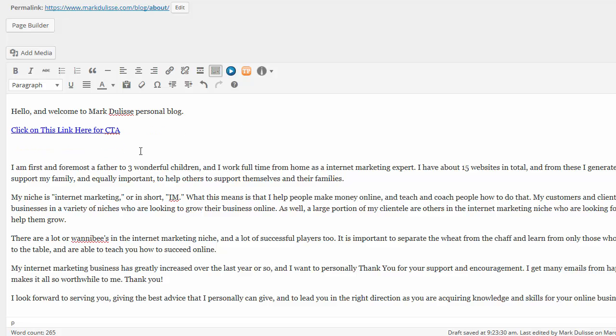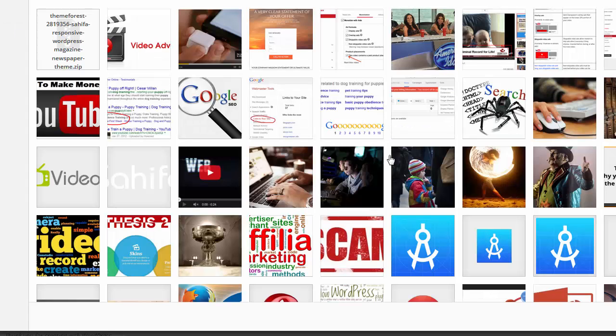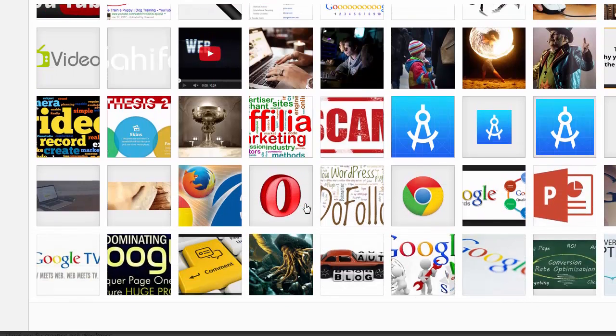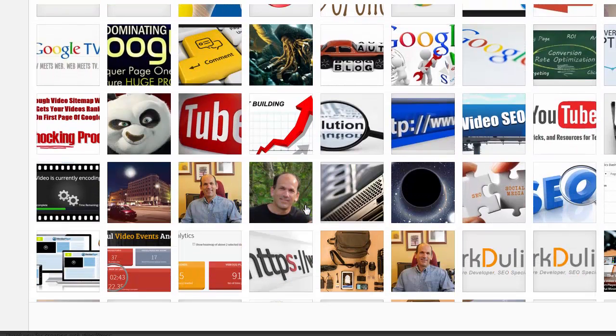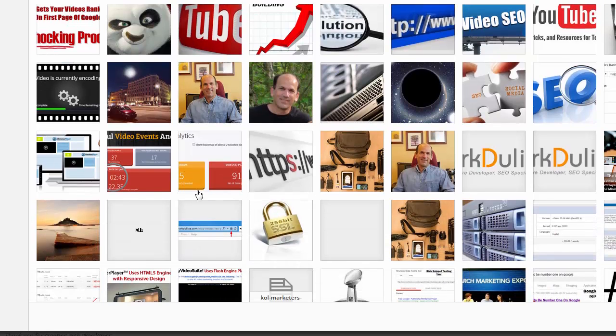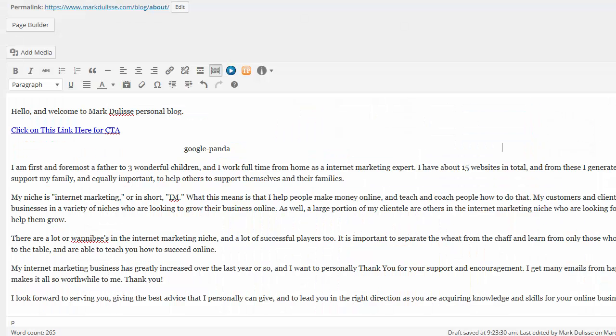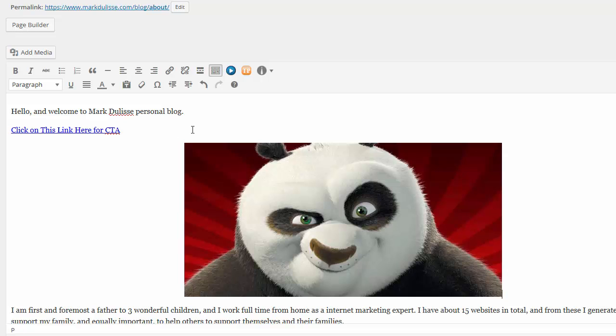And then I'm going to come down here, and I'm going to add a media, and I'm going to add an image, and let's just add any random image here. I'm going to pick a small one just to show you. Doesn't matter really. There you go, the panda. I'm going to insert that into the page. There we go. Oh, that's quite big.